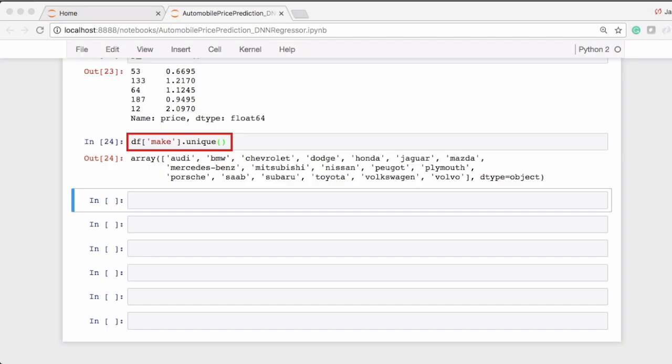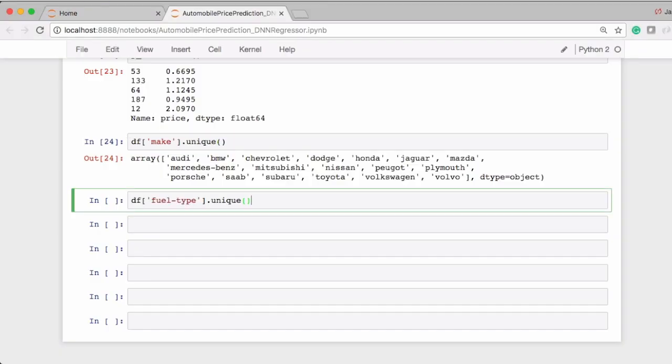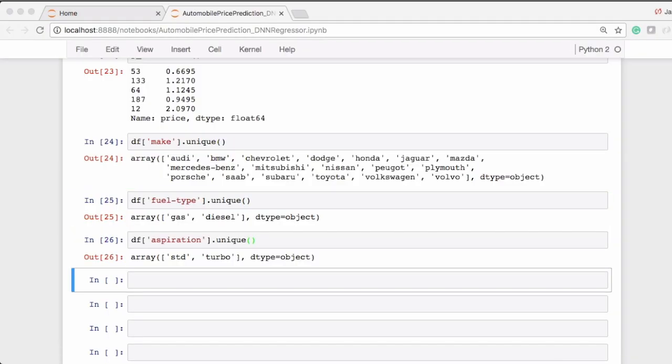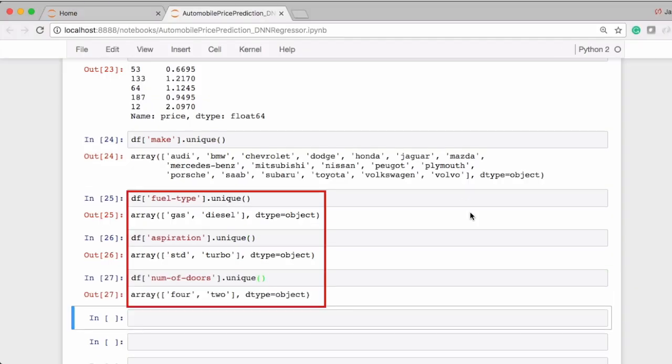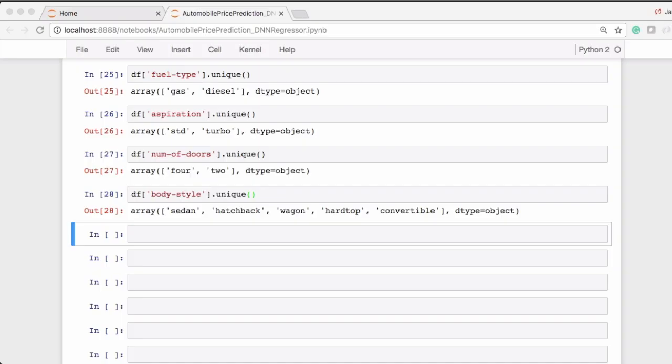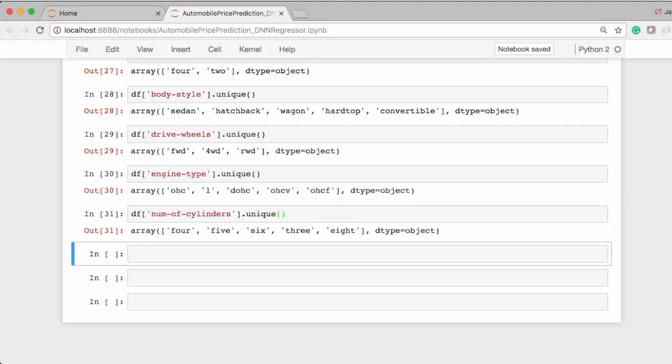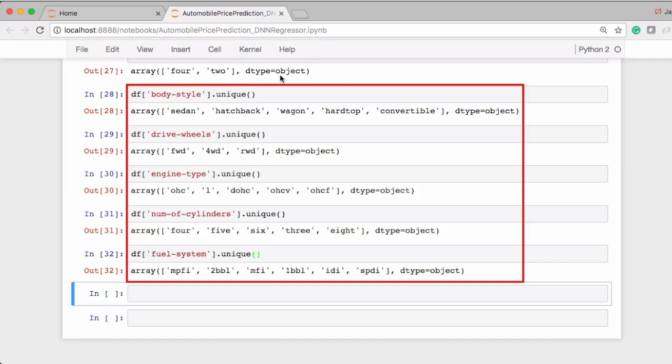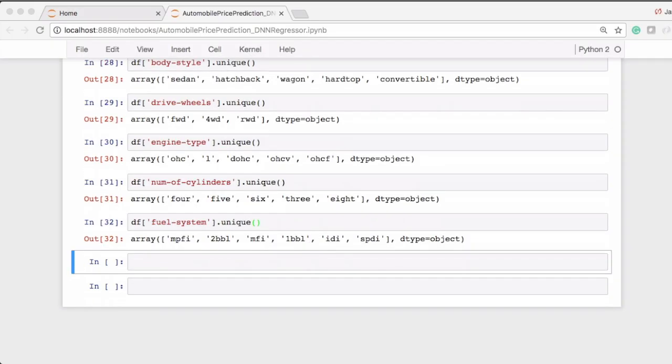If you remember, categorical values are discrete values or labels which are present in our input data. Fuel type, aspiration, number of doors are also categorical values. Fuel type can be gas or diesel, aspiration can be standard or turbo, and number of doors can be 4 or 2. Even though number of doors seems to be numeric, because there are only two types, that is a categorical column. Explore the other categorical columns as well, that is body style, drive wheels, engine type, number of cylinders, and fuel system. We'll now set up the feature columns for our estimator.